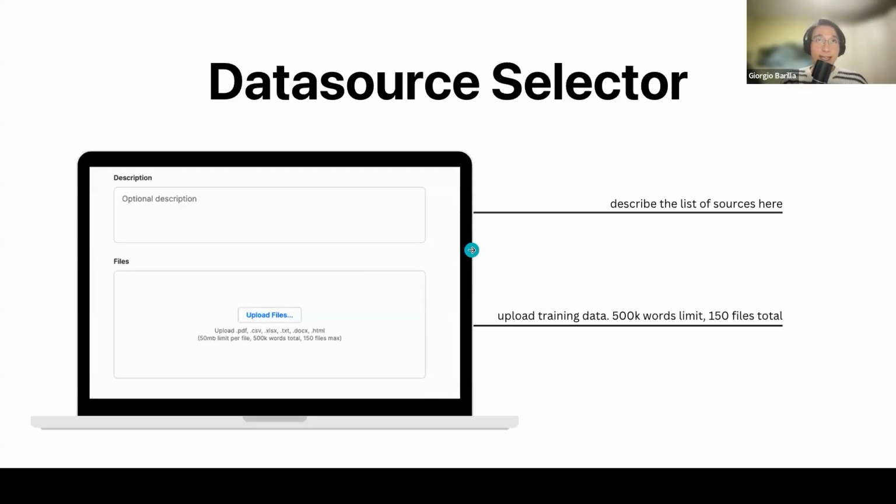And this is what it looks like inside of MindStudio. So it's just a description. Whenever you add a new data source, it's a description and a list of files. This can be anything that's extractable. So it's a PDF, CSV, XLSX, TXT, docx, or HTML.